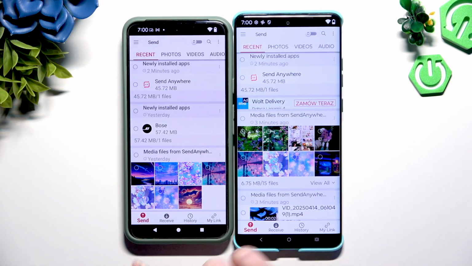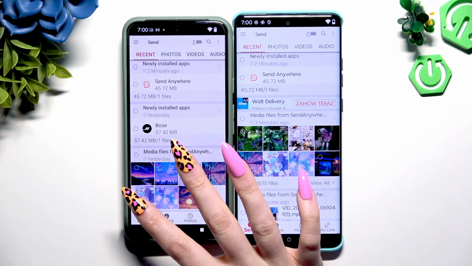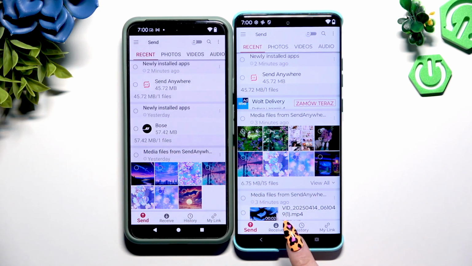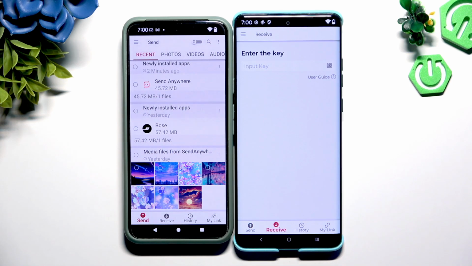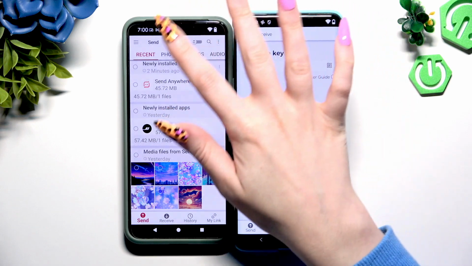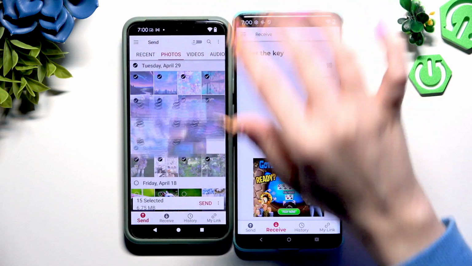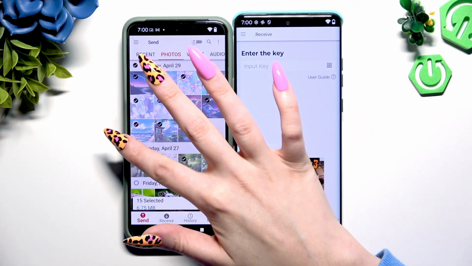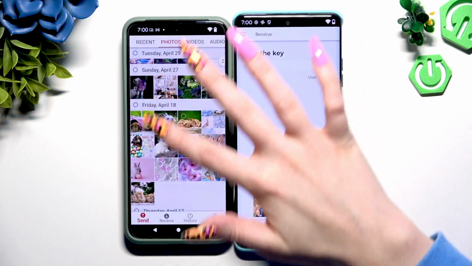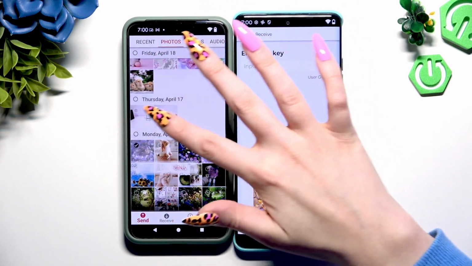Now select Send at the bottom left corner of an Android and Receive right next to Send at the bottom of Motorola. Also on an Android, using all of those categories at the top, pick all of your files you wish to send. I will go with only a couple though, just for example.